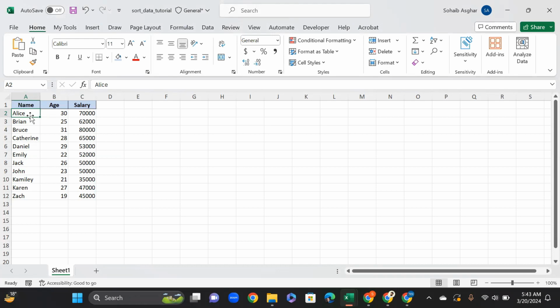Hello everyone. Today we are focusing on how to sort data in Excel, a powerful feature for organizing your data efficiently. Our dataset includes a name column, age column, and salary column.